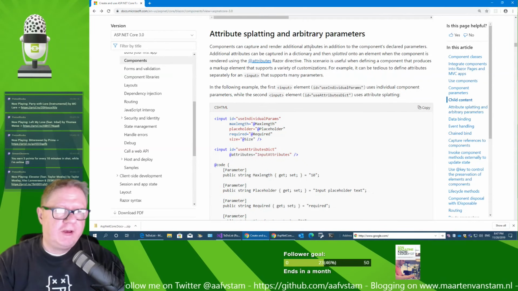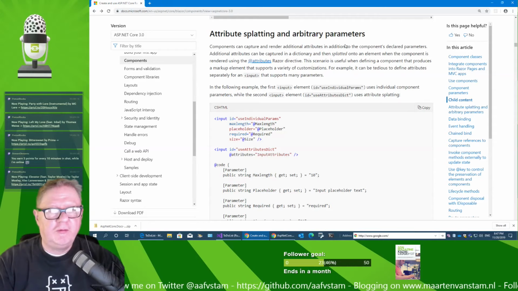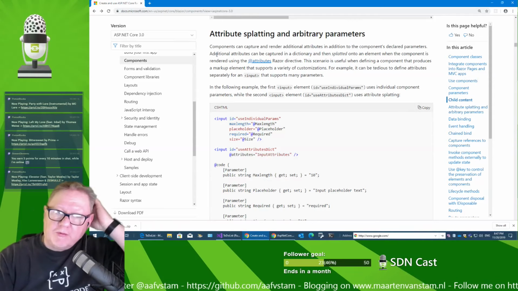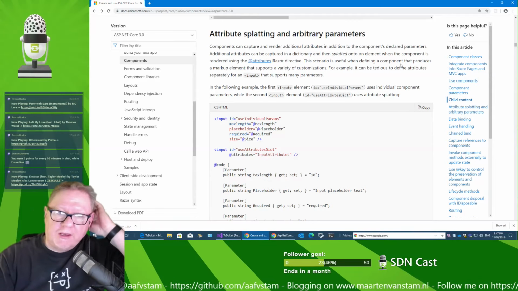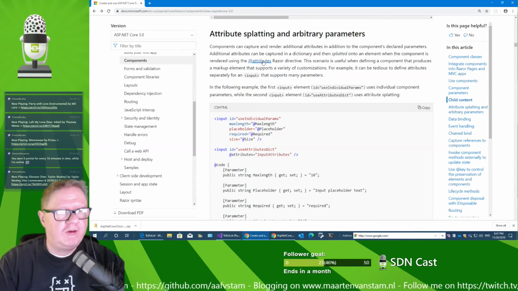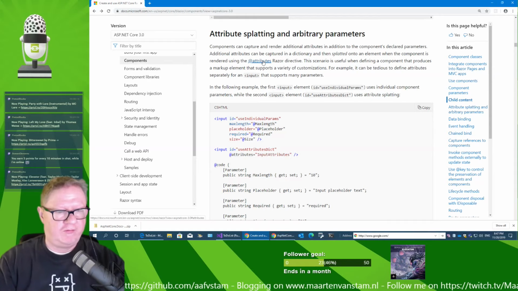Components can capture and render additional attributes in addition to the component's declared parameters. Additional attributes can be captured in a dictionary and then splatted onto an element when the component is rendered using the @attributes Razor directive.